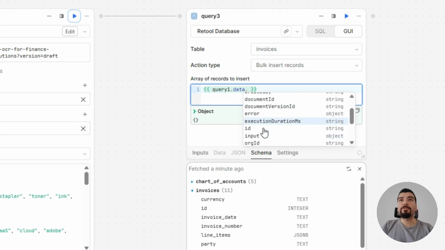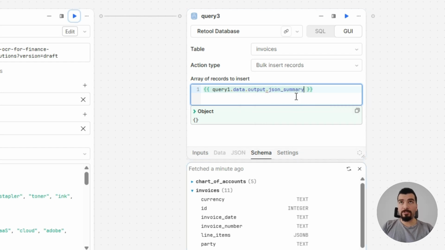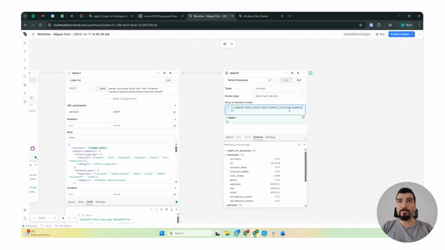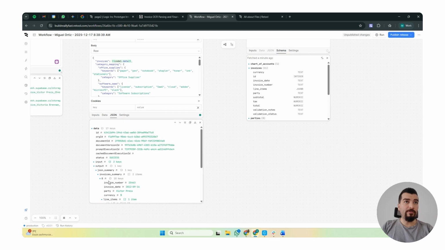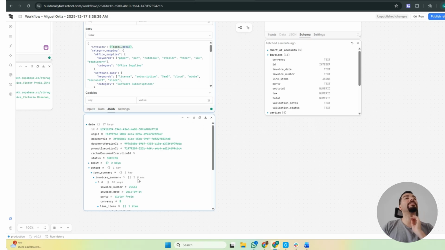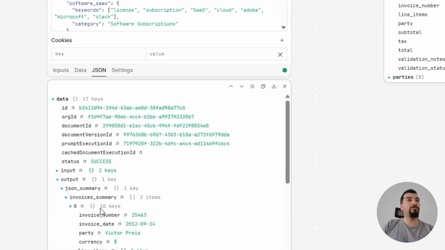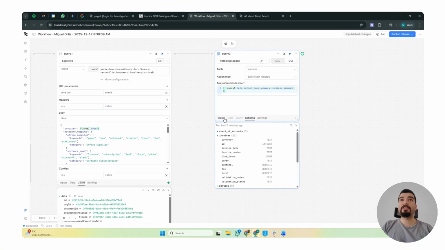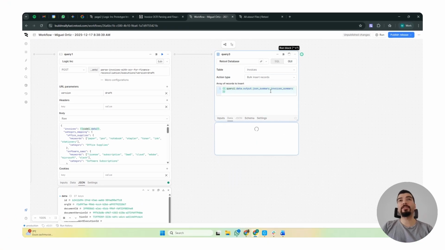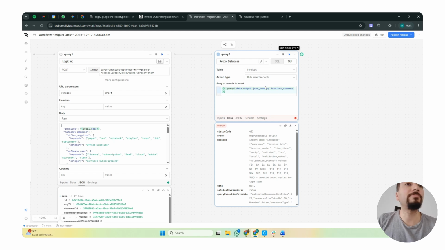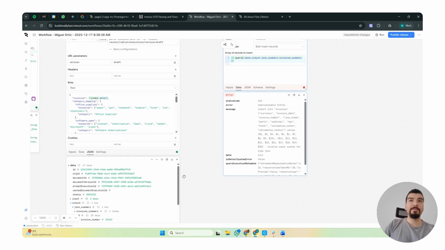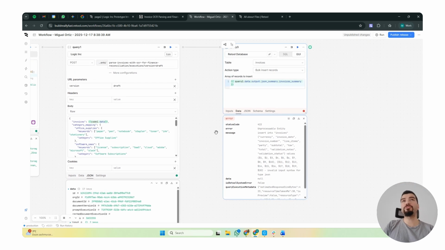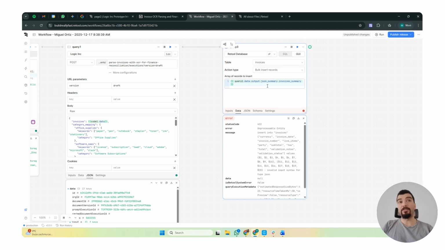It's going to be output, and then it's going to be JSON summary, and it's going to be invoices summary, which is the 2 invoices, right? It's an array with 2 objects. So I can actually just create a test, and then I just run it. And it says type JSON, right? Because for Retool database, I need to do JSON stringify for the JSON fields.